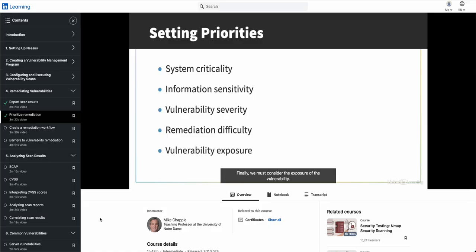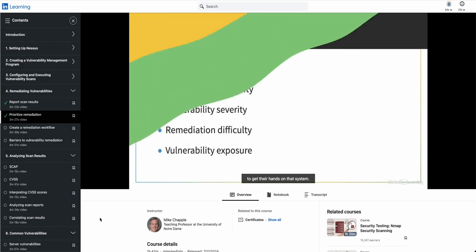Finally, we must consider the exposure of the vulnerability. Where would an attacker need to be to exploit this vulnerability? Is the system exposed to the internet? If so, can an attacker remotely exploit the vulnerability without having an account on the system? That's pretty severe. On the other hand, we'd probably be less concerned about a vulnerability that requires local user access on a system located on an isolated VLAN. It would just be harder for an attacker to get their hands on that system.